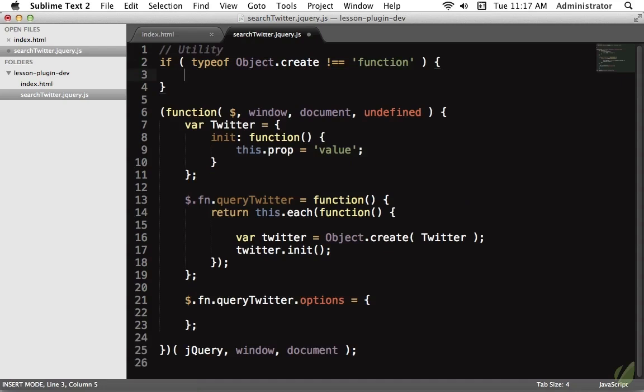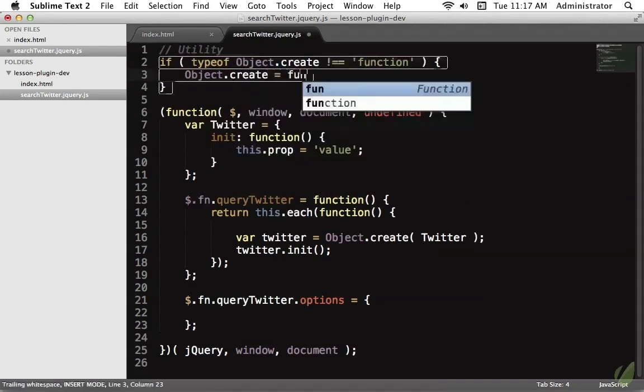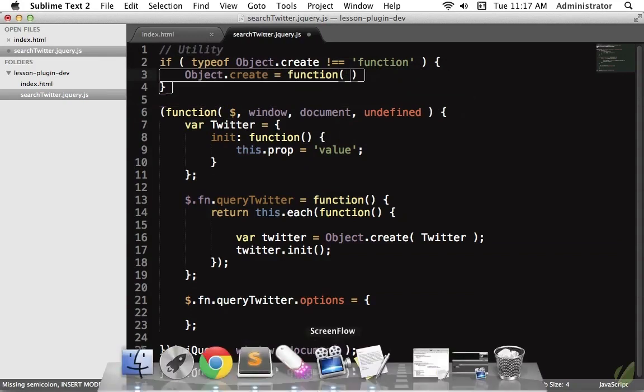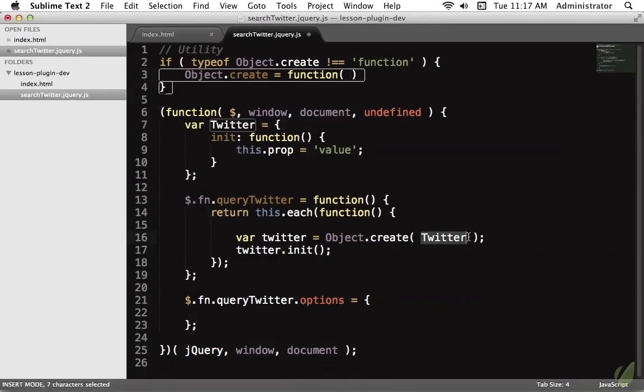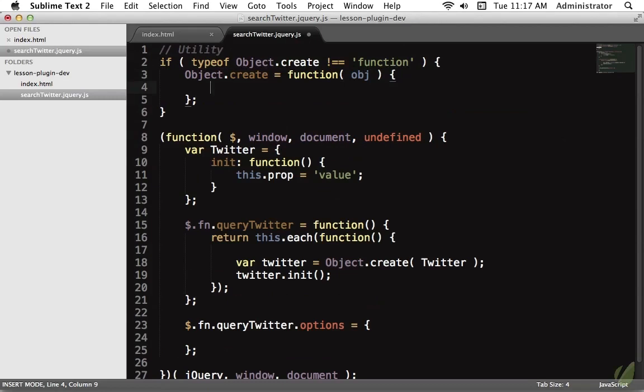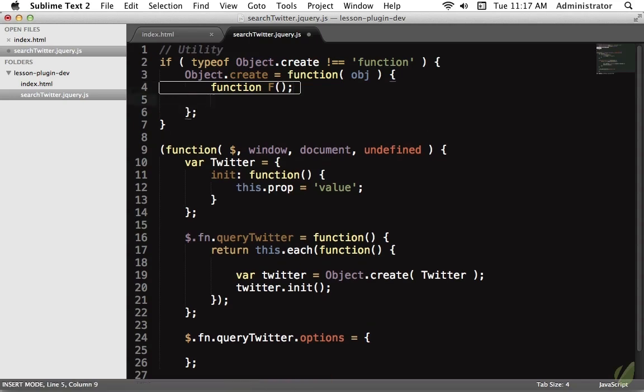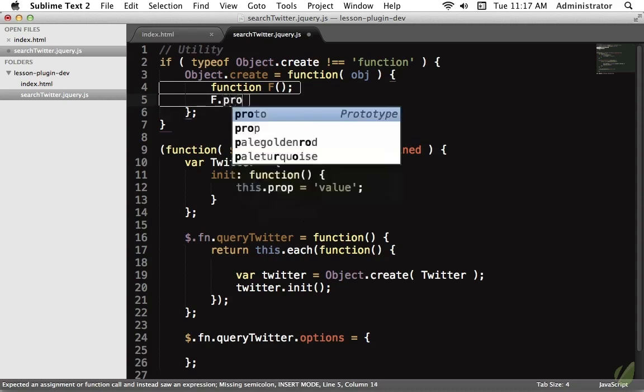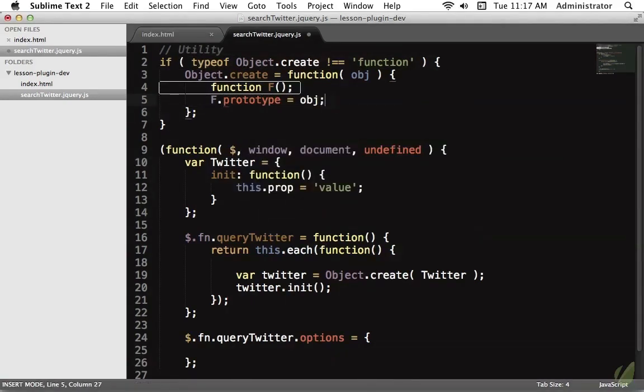So in that case, we're going to create it ourselves, and we'll say Object.create equals a function. It's going to accept the object, because remember when we called it right here, it needs to accept an object in order to apply that object to the new function's prototype. So we will say obj right here, and within this closure, we will create a new function. Notice I'm using a capital F because we're going to be creating a constructor function right here. But now we're going to set its prototype. So we can say the function's prototype is going to be equal to that object. So in that case, we are creating a new function and we are setting its prototype equal to this Twitter object right here. And now we're done.